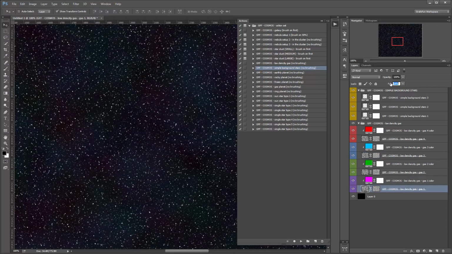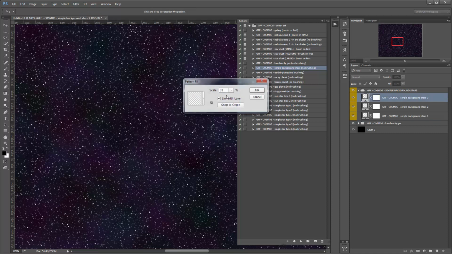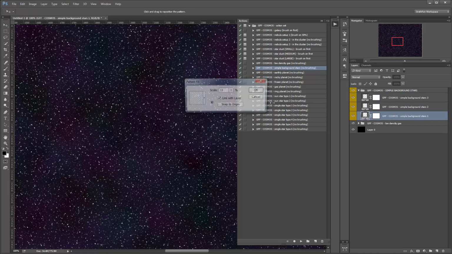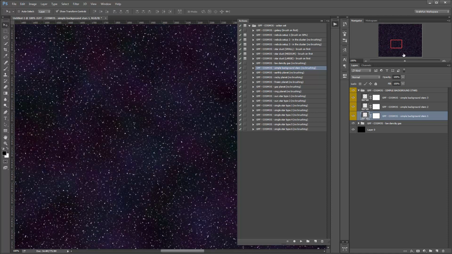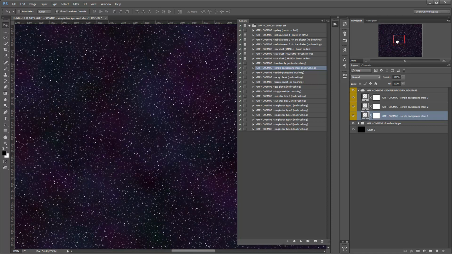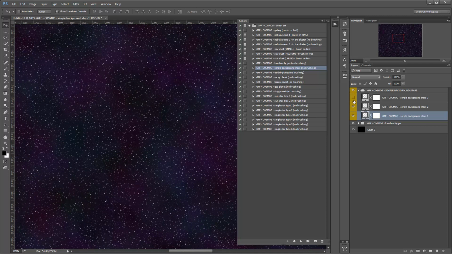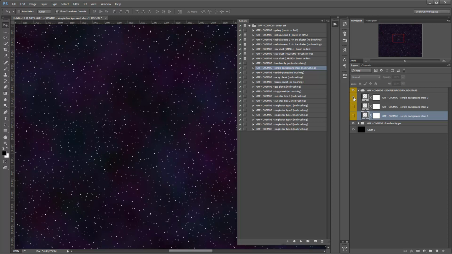Okay, and let's tweak a bit our background stars. Those are all patterns with different sizes. This is scale 31%, this scale is 21, and this one is 11%. All of those patterns are well made, so you won't see any repetition. Okay, you can leave just one on, the smallest one or middle one or the biggest one.